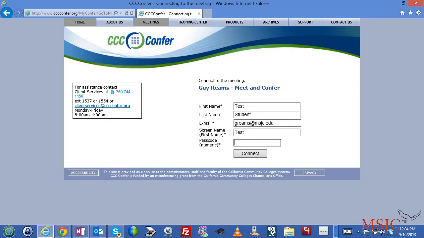and now you must put your passcode in. The passcode is the participant PIN that was provided to you by your instructor when they announced this teach and confer session. The participant PIN in this case, this is the participant PIN for this particular CC Confer session. I'm now going to click on the Connect button.